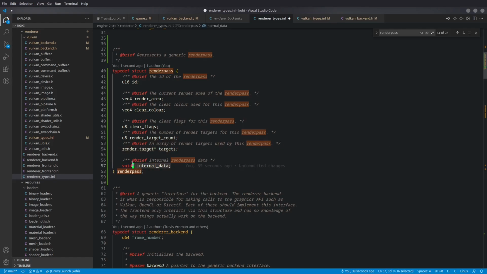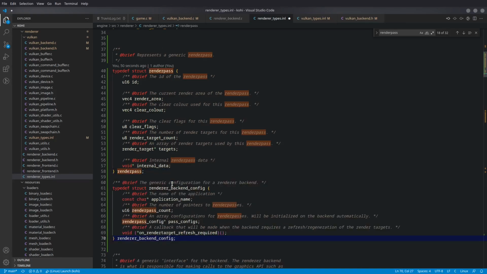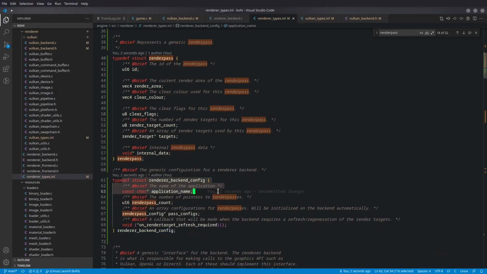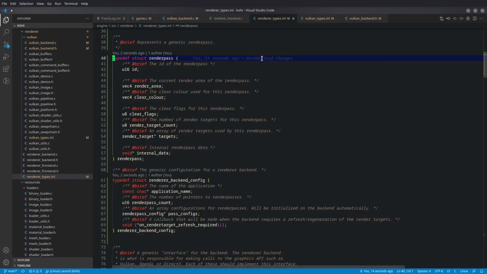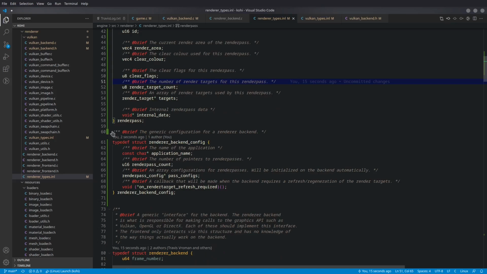And then we have our internal data, and this is where we're going to store our Vulkan render pass. Along with the render pass itself, we have a configuration object that just takes the application name itself. And oops, that is the render backend config. Sorry, misspoke there. We're also going to have to configure the backend, and I forgot that that's actually a step that we're going to have to do.